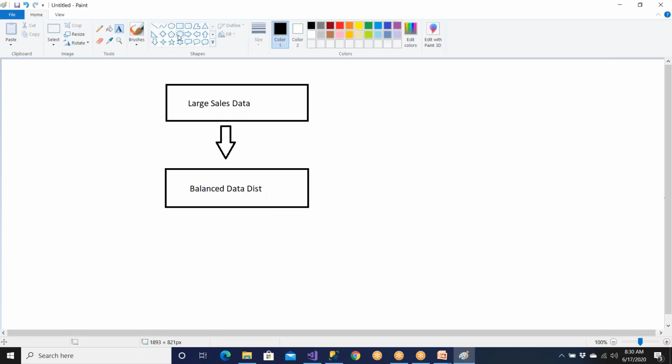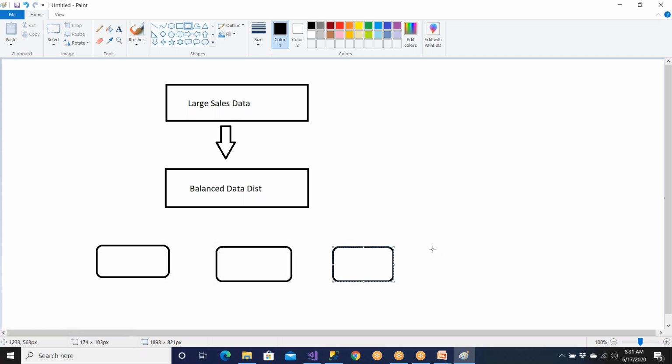Now it is going to be distributing the data to different tables and different things. Okay. So some of the data will come here, some of the data will come here, some of the data will come here, some of the data will come here.